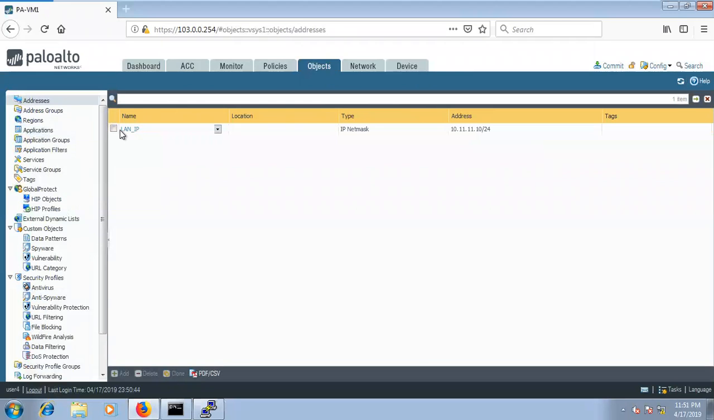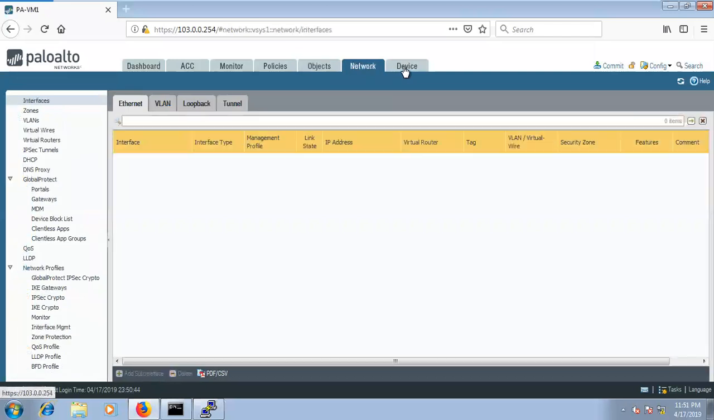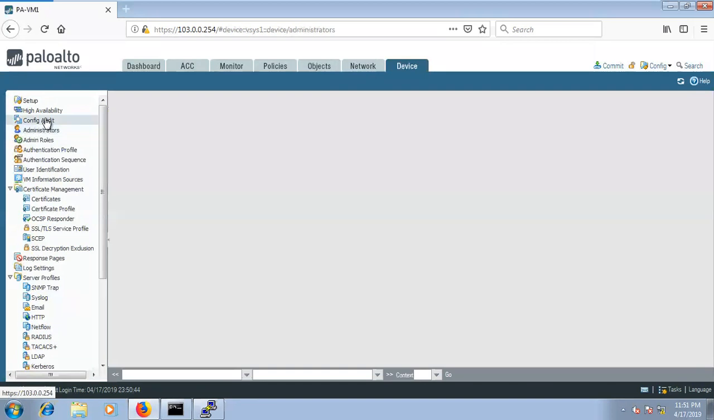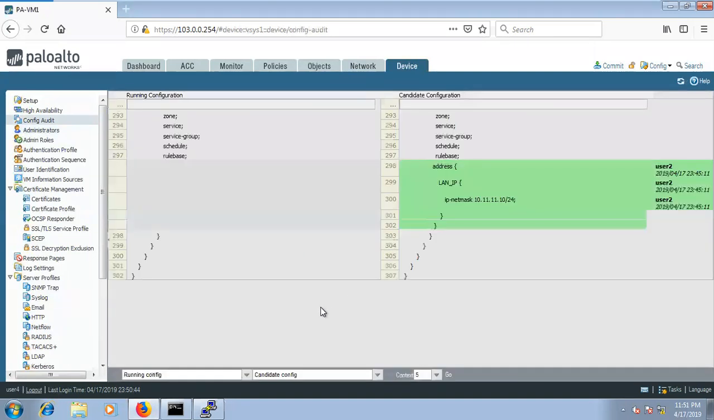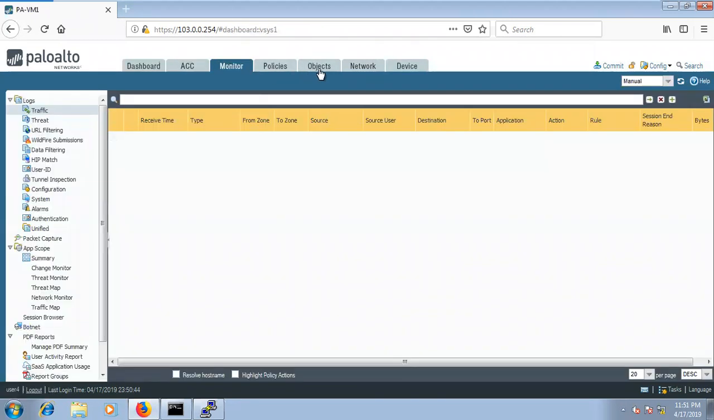I'll come to the object. I created this object, right? I'll select it and I'll try to delete. Oh, can I delete? No, but I can see. I can see myself under the administrator. I can see these things, means checking the configuration is not making a change, right? It's just checking. You can go for dashboard, ACC, monitor. You can see all the options. Try to modify anything.